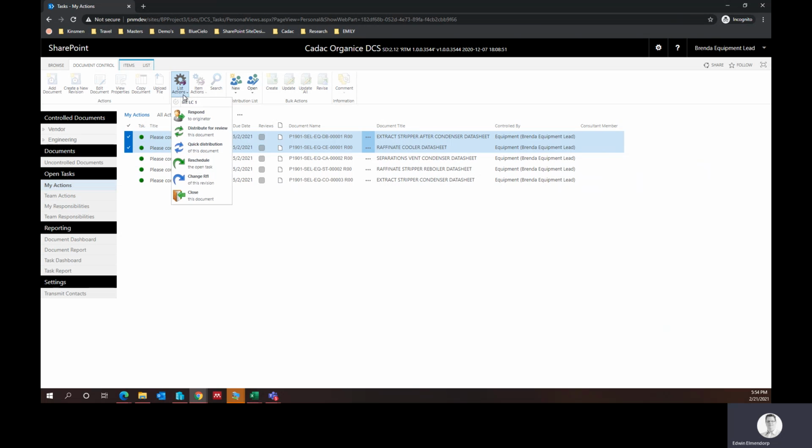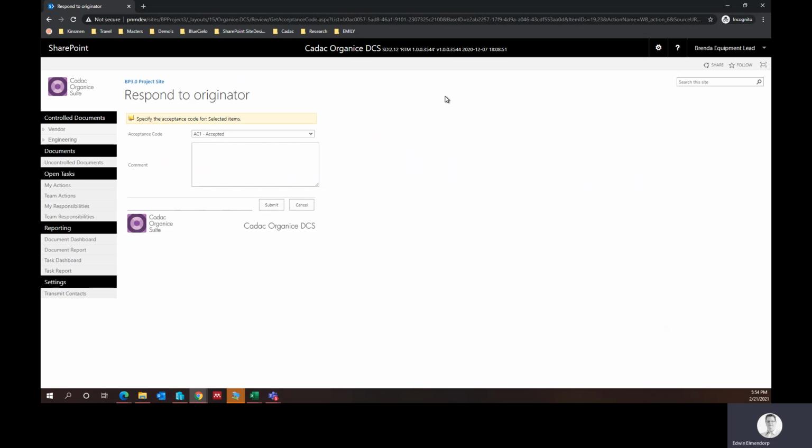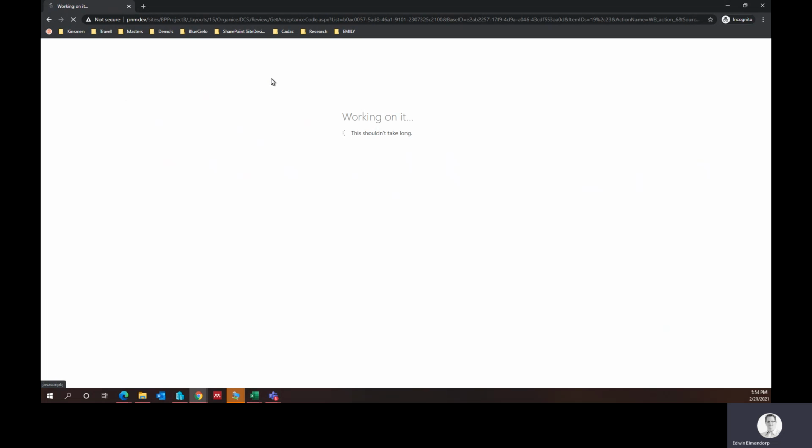All right, so that's actually pretty easy. So we'll take the first two, and we'll say respond, which actually means that we can either reject, at which point the file would go back to the person who developed it, or we can say we're going to move it forward to the next lifecycle stage. And so we're going to say it's accepted. Looking good. And we're going to hit submit.